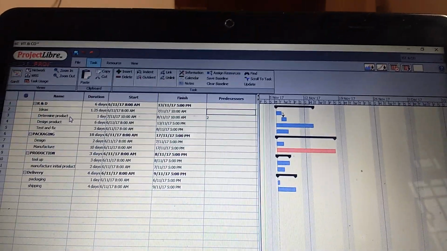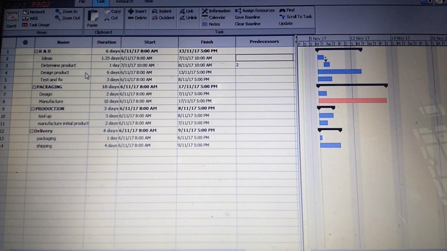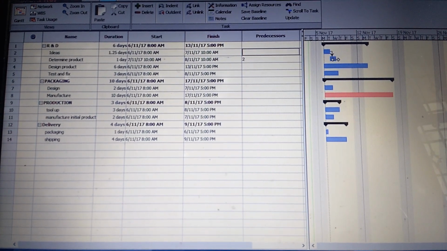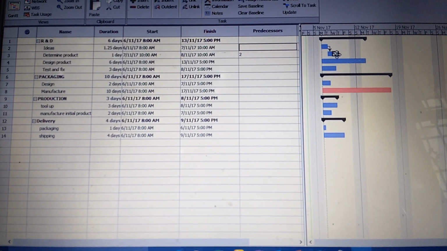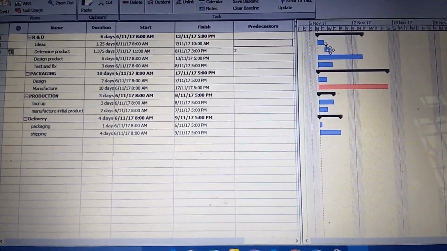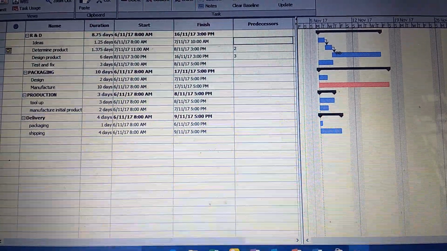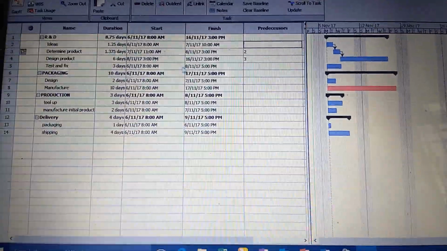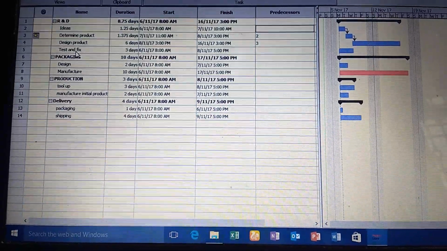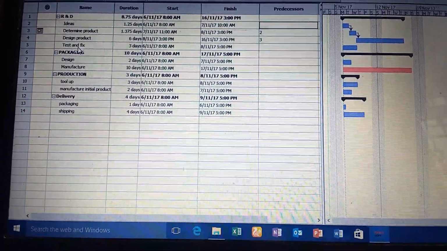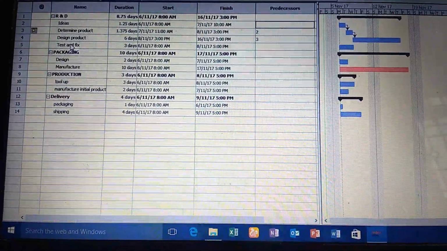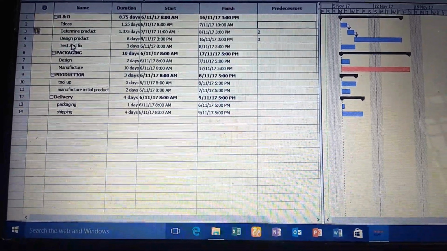In the same way, now the designing of product depends upon the determination of product. So in the same way we have to show its dependency. We just have to drag and drop this. Yeah, so here the designing of product depends upon the determination of product. Now here the test and fix depends upon the designing of product. We can perform this task only after designing the product.